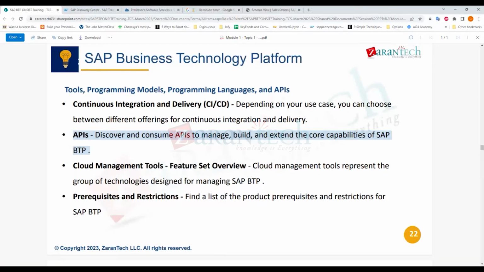Now the cloud management tool feature set overview. Cloud management tool represents the group of technologies designed for managing SAP BTP. These cloud management tools refer to your IAS and IPS. Now when I say IAS and IPS, this is a kind of identity provider management system.